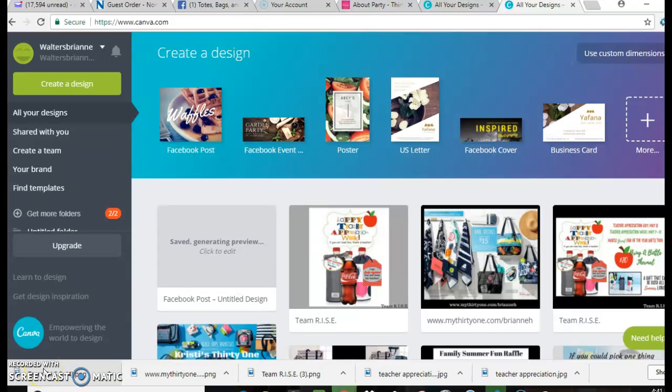Hey ladies, I have had some requests on how to use Canva a little bit better, so I'm going to give you just a really quick overview, just kind of how to add your website and easy things like that.